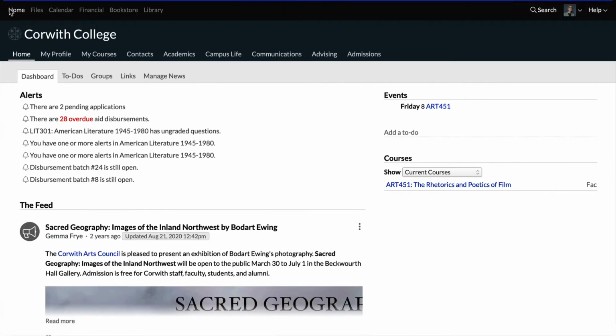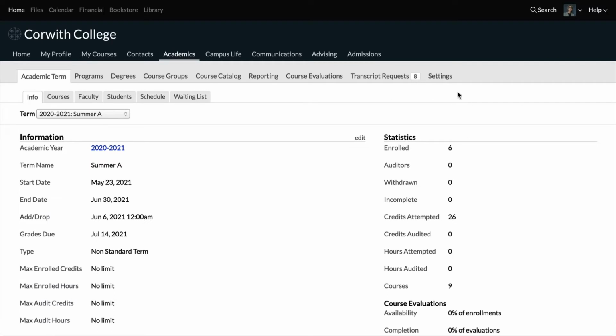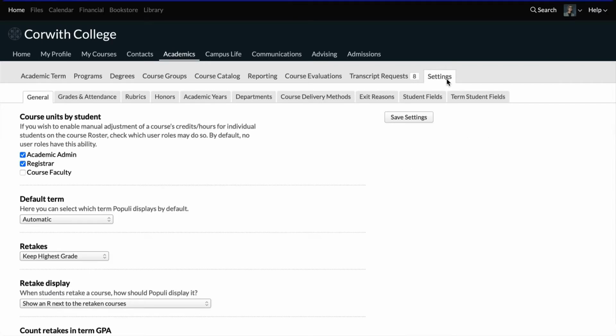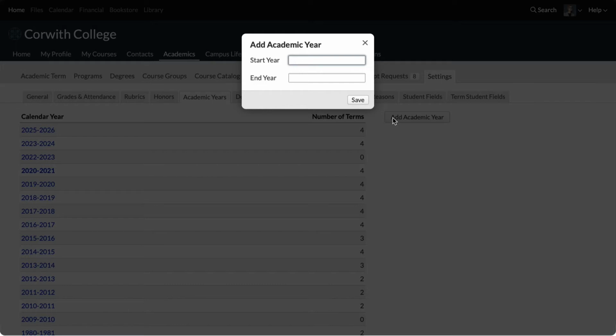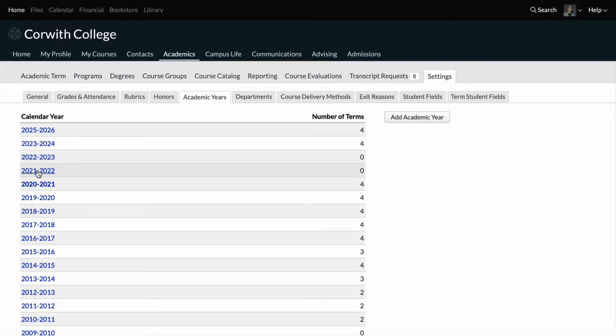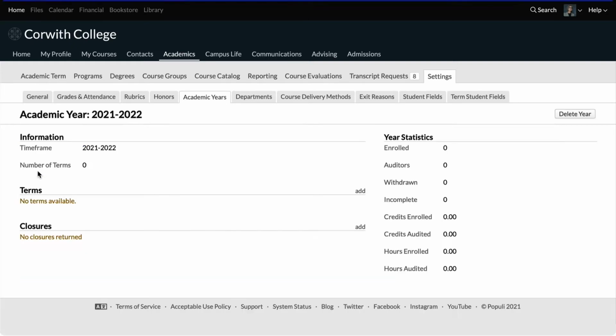So starting from home, we're going to go to academics, and then over here to settings, and then to academic years. And then once we're on academic years, we're going to click add academic year. We're going to enter the start year and then the end year, and then save that. You'll see that that shows up down here. So we get 2021, 2022. We're going to click into that.